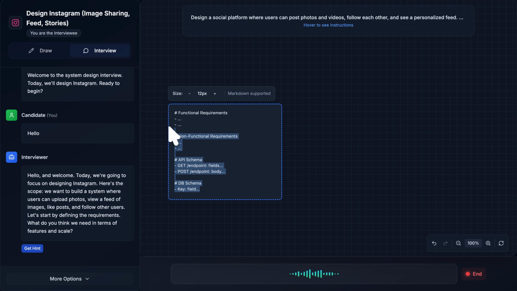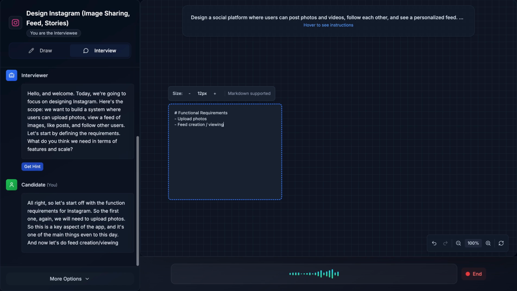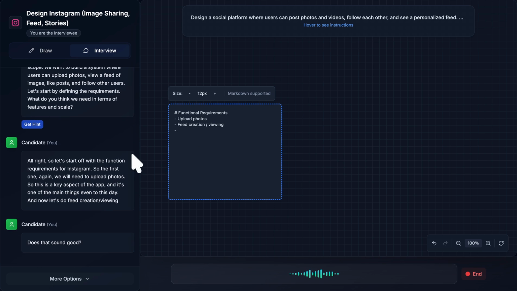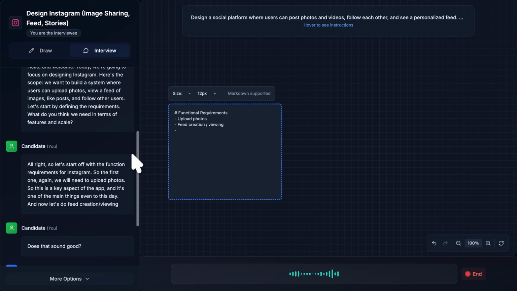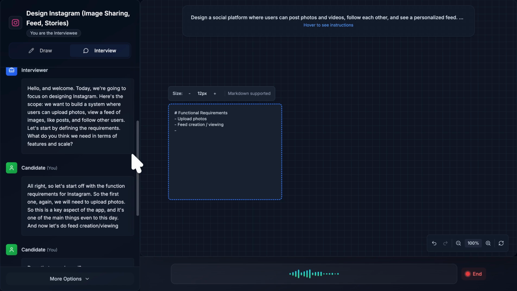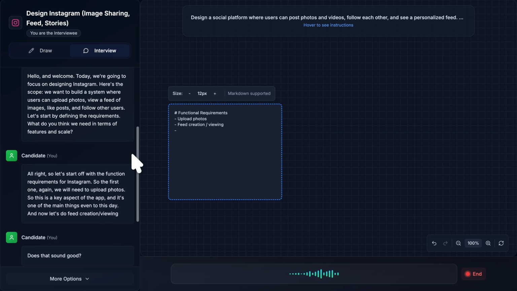All right, so let's start off with the functional requirements for Instagram. The first one, again, we will need to upload photos. This is a key aspect of the app, and it's one of the main things even to this day. And now let's do feed creation slash viewing as well. Does that sound right? Yes, that's correct and in scope. We've got uploading photos and feed creation viewing. Please add that to the whiteboard.